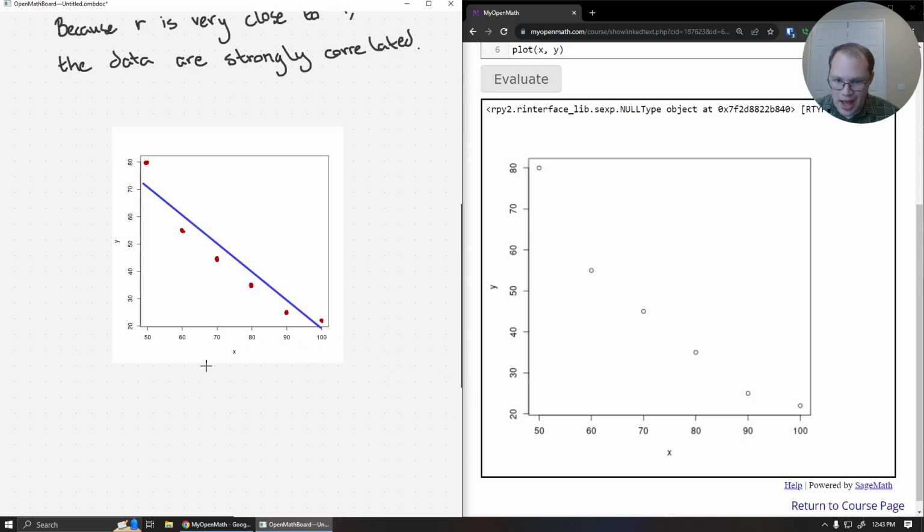linear correlation. As X gets bigger, Y is getting smaller, right? As our X's get bigger, as we go this way, our points tend to go down, right? As the depth in feet that we're diving increases, the minutes we can stay underwater goes down.